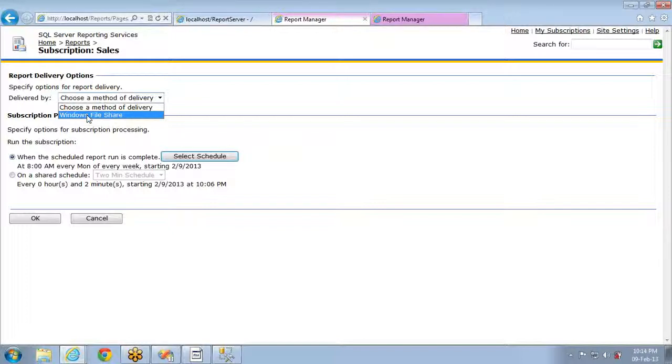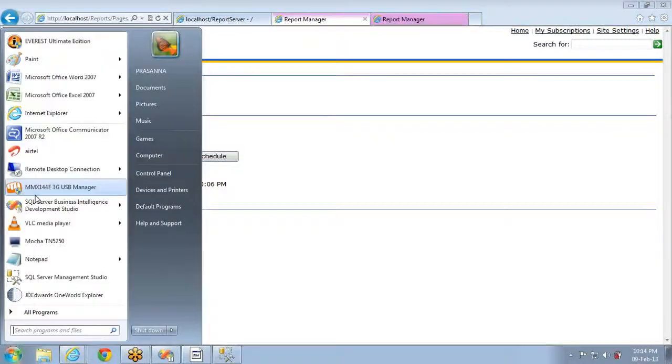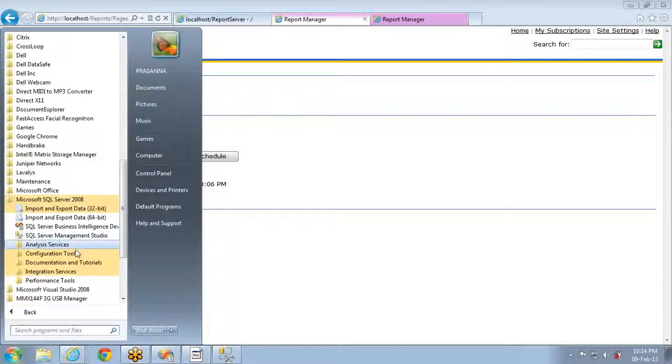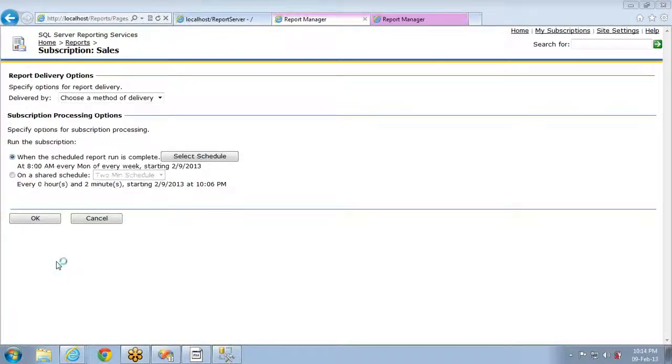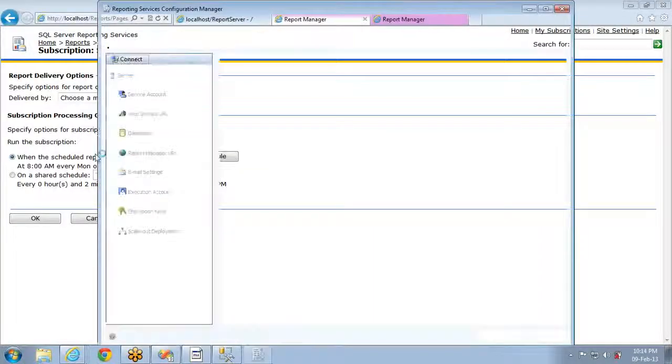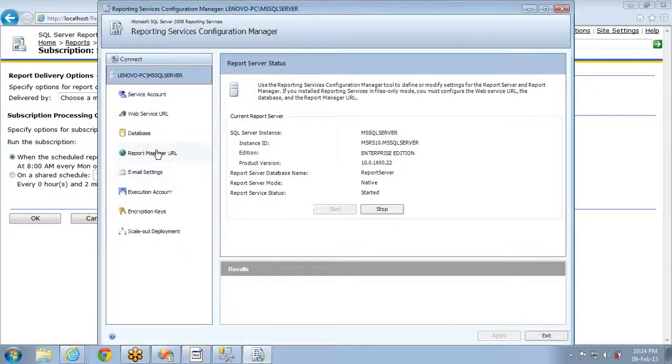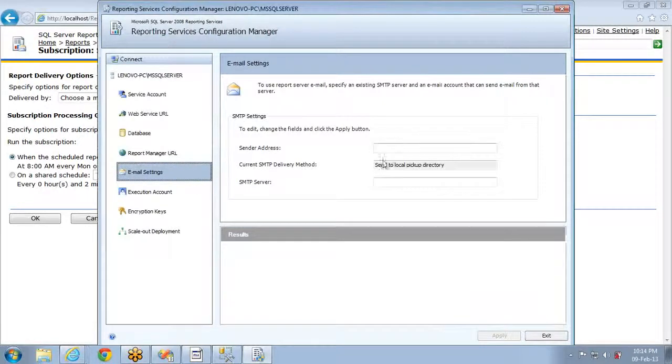Now the email option is not showing here, and the reason is the email settings are not configured in the SSRS Reporting Services Configuration Manager. So this is the Reporting Services Configuration Manager. You have to configure your email settings. Then only will you find the email option in the subscriptions page. So here this is the email settings. I don't know any email settings at this point of time.